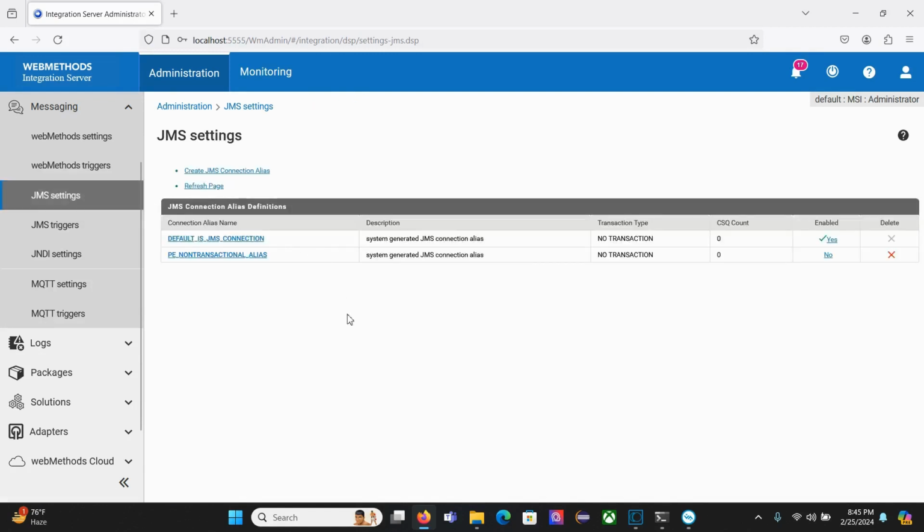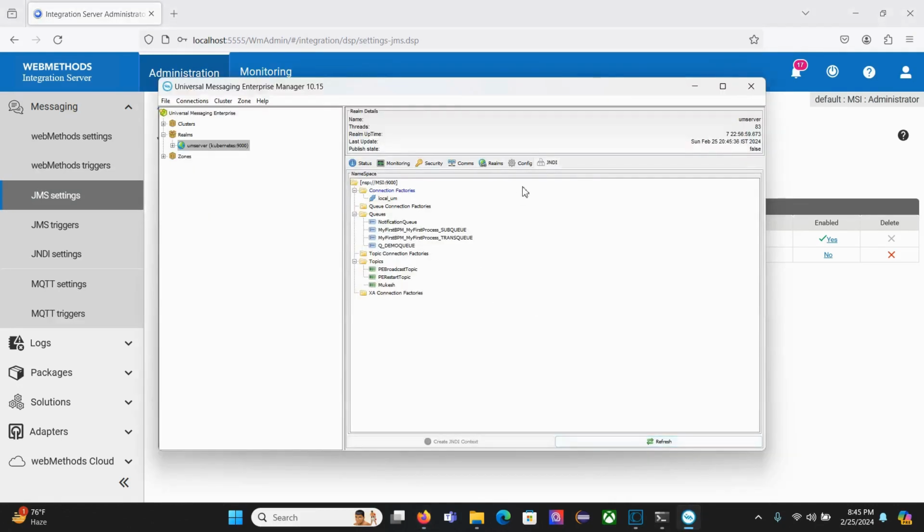Once your connection is up and running, then we need to create one queue, or you can create a topic also. If you go to your UM and go to JNDI, you can see there are a few queues and topics already created. Right click on queue, click on new queue and give it the name demo queue. Click OK. So now we have created one queue. And if you expand it, the system is lagging.